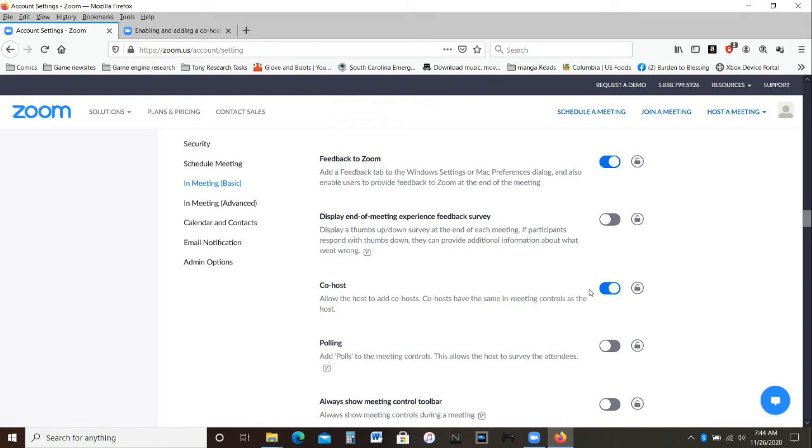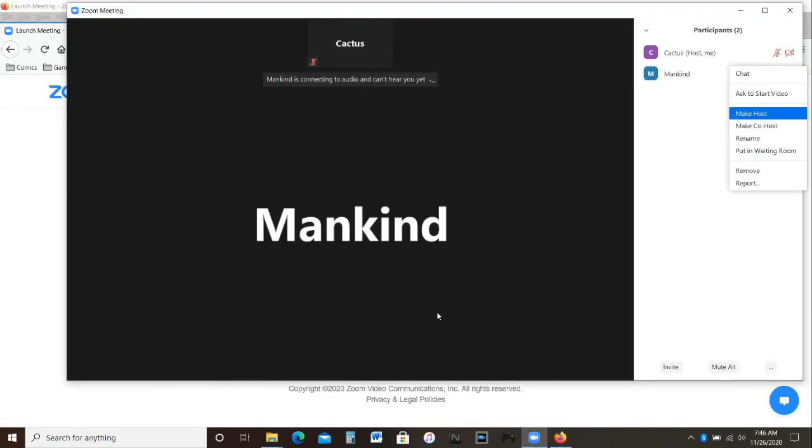And this is important to do. If your meeting's already going, at least for me when I was experimenting with this, I had to start the meeting all over again. So make sure if you want the ability to set co-hosts, you do this before you start your meeting. So now let's go back to our meeting. I've restarted it, and now you see there's an option after I click on the name and hit the More button. There's an option to make a co-host.